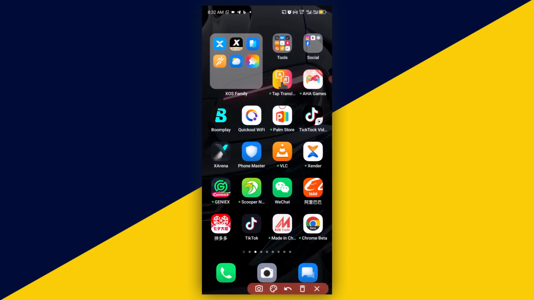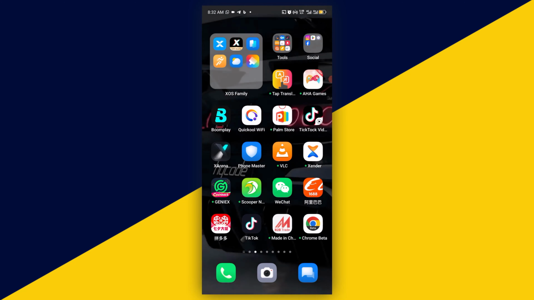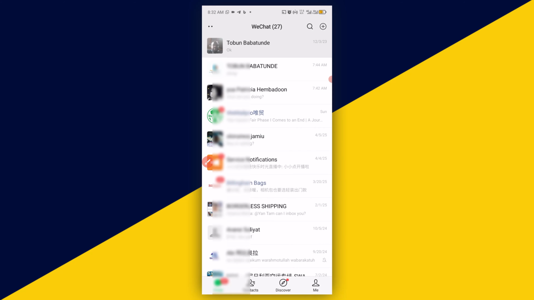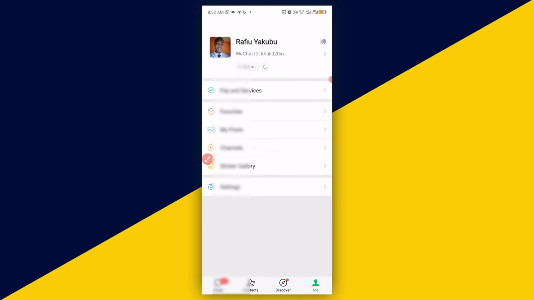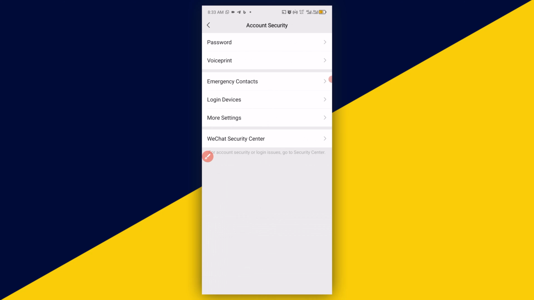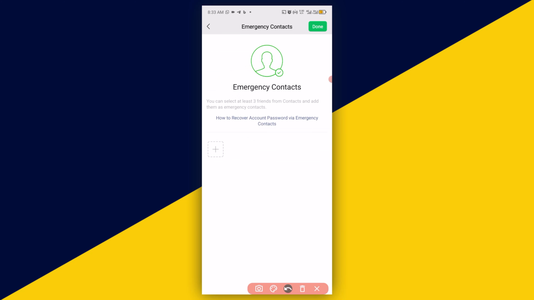The very first thing you need to do is to open up your WeChat. So I'm going to click on here, open up my WeChat. Then after you open up your WeChat, next thing you need to do is to simply click on Me right here. The next thing you need to do is to click on Settings. The next thing you need to do is to go to Account Security. The next thing you need to do is to simply click on Emergency Contacts. Then it's going to take you right here.